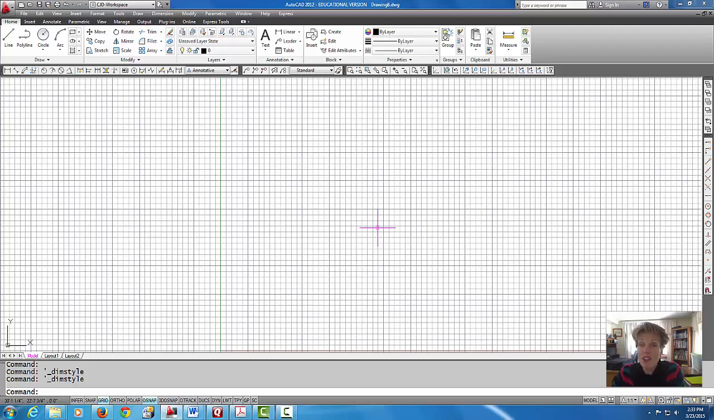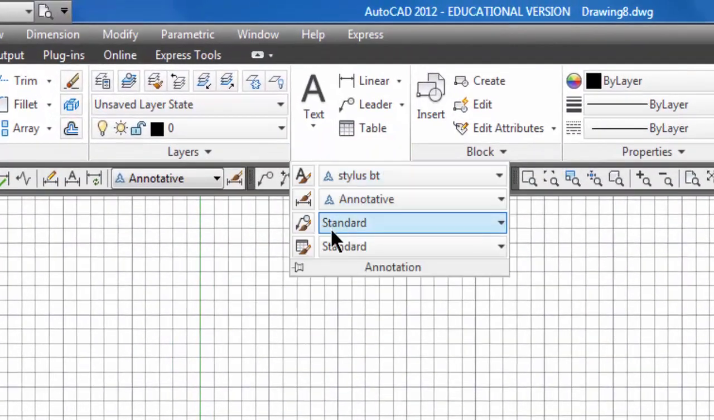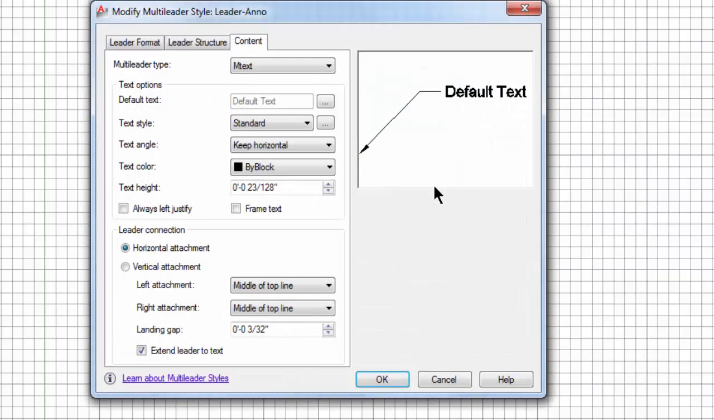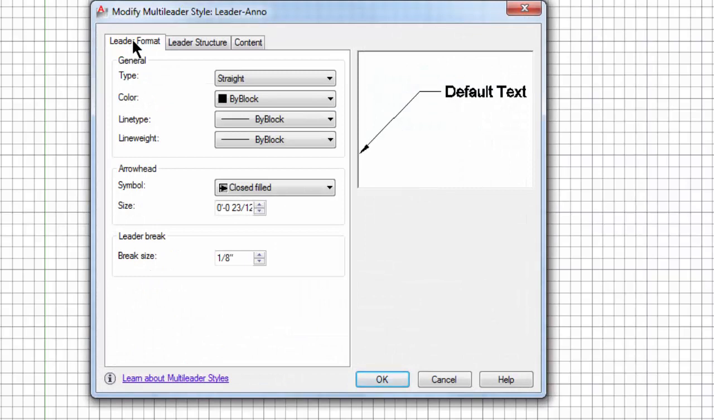We only have one more style that we have to change, and that's our Multileader Style. So again, I'm going to come back up to the ribbon, and Multileader Style has this balloon looking leader with a paintbrush. So let's click on that. And again, we're going to go to Annotative, but I'm going to rename this. So I'm going to right click and pick Rename, and I'm going to call it Leader Anno for short. Alright, so let's go pick Modify, and we'll start again at the beginning with the first tab.